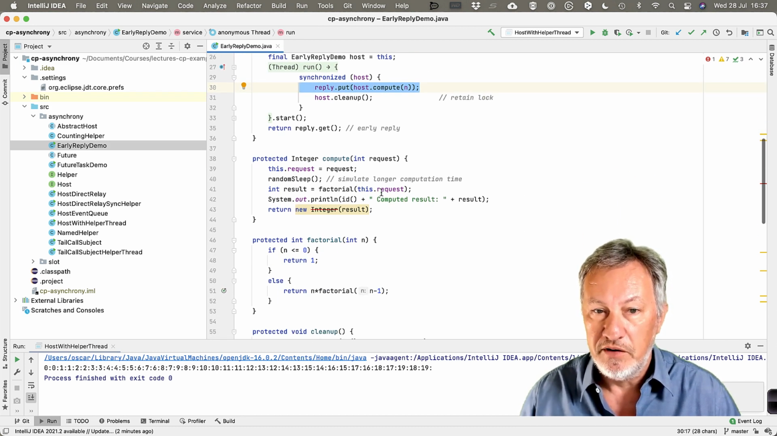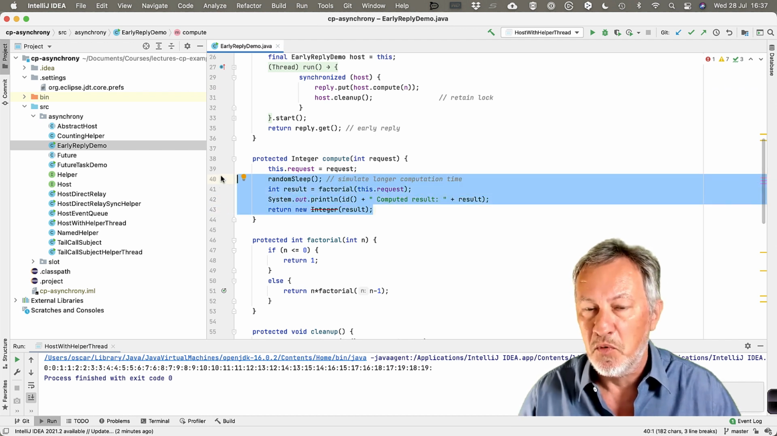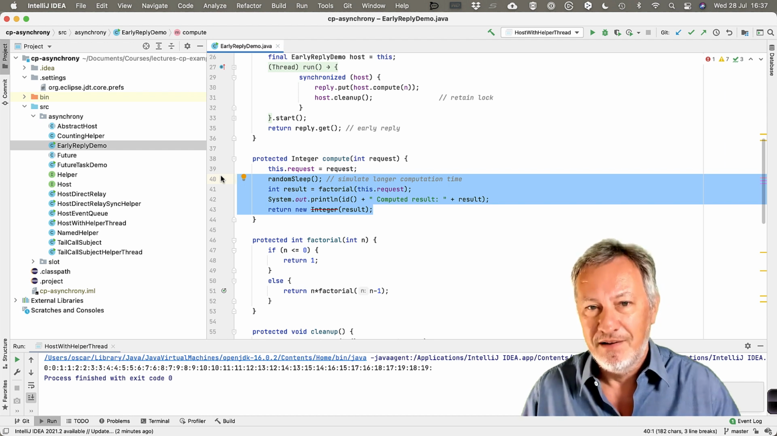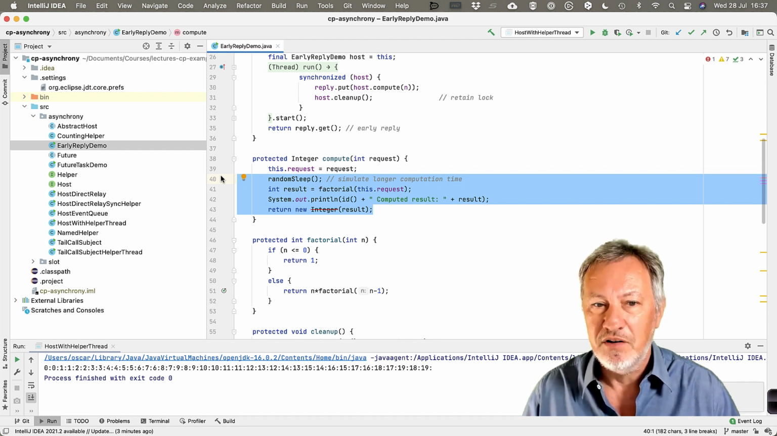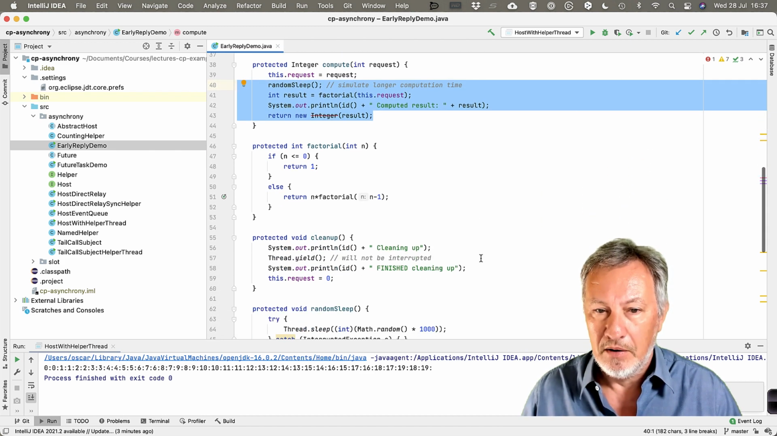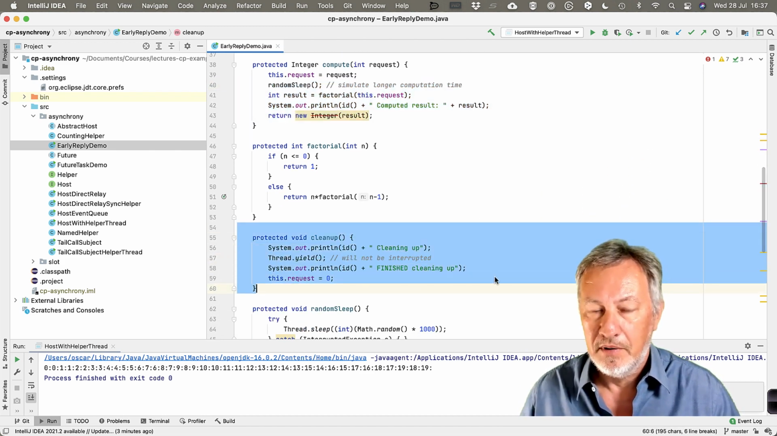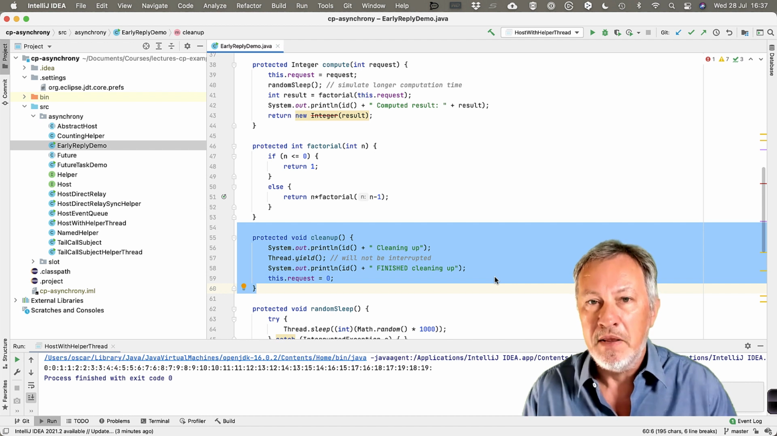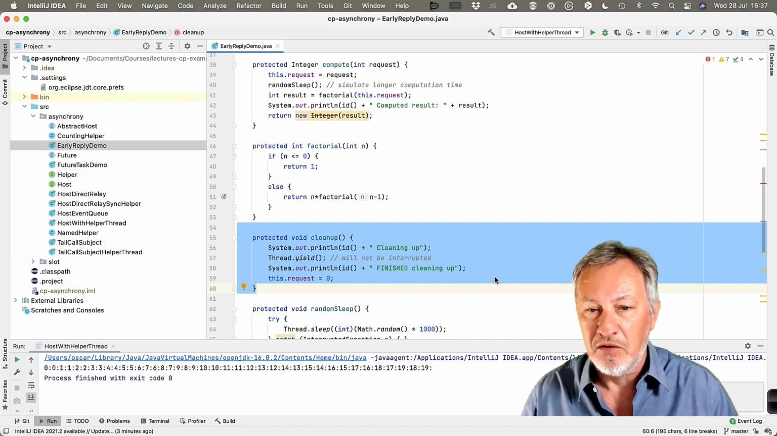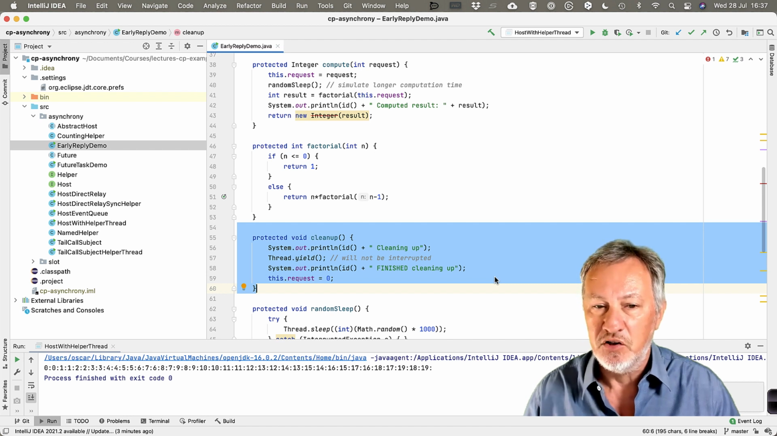The computation in this particular toy example is to perform a random sleep to simulate some heavy computation, and it just computes and prints out a factorial. The actual cleanup is an action that in general could be computationally expensive. Here again, all we're doing is printing out the fact that we're cleaning up, and then we finish cleaning up.